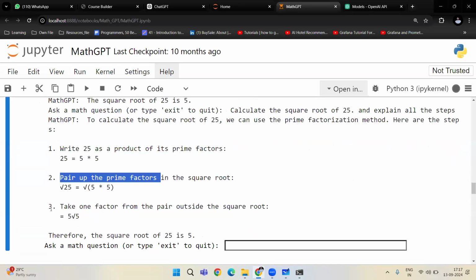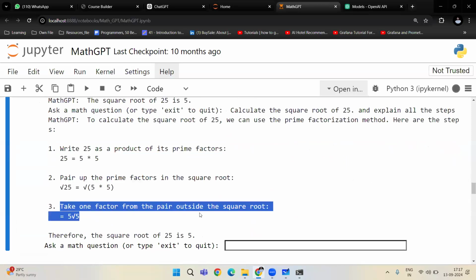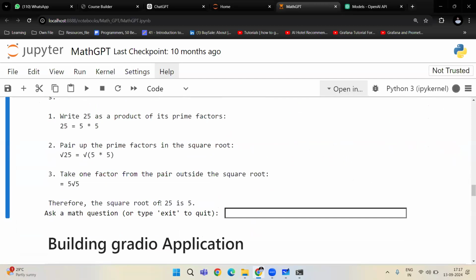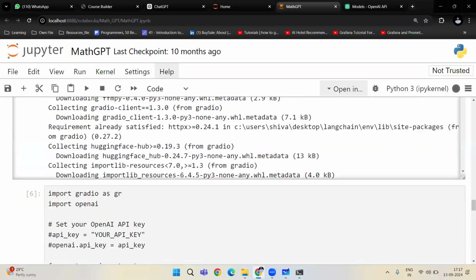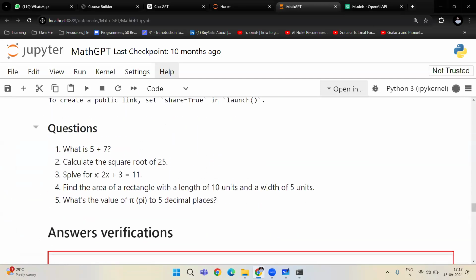Pair up the prime factors and then take one factor from each pair outside the square root, and this is called our final output. So on, if you want, I will ask some other question as well. So let's say this particular question.